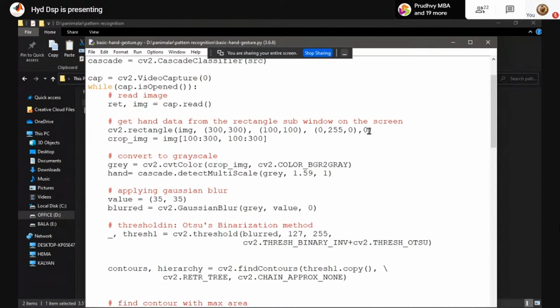Next is the width information of the rectangular box. If you want to increase the width of the rectangle box, we can use 1, 2, 3 like that, like 1 mm, 2 mm, 3 mm, so the size can increase. Next, here we are cropping the rectangle box information.